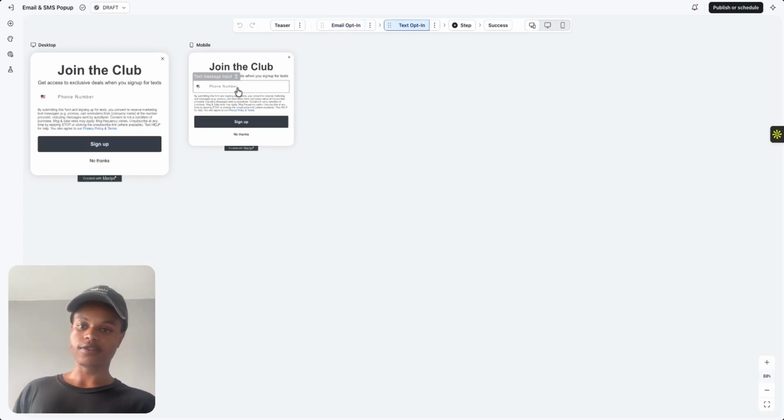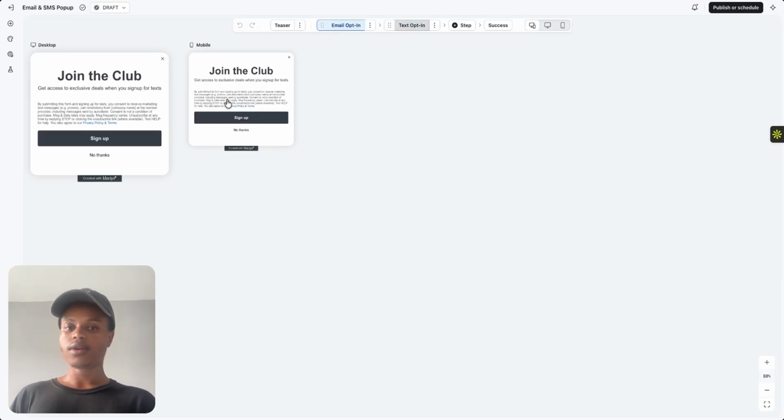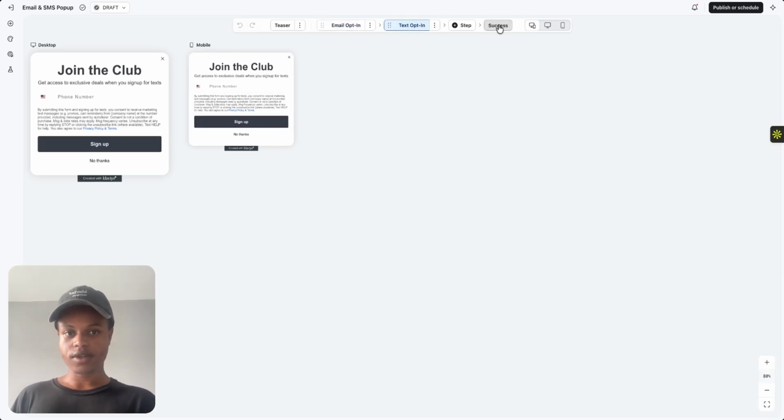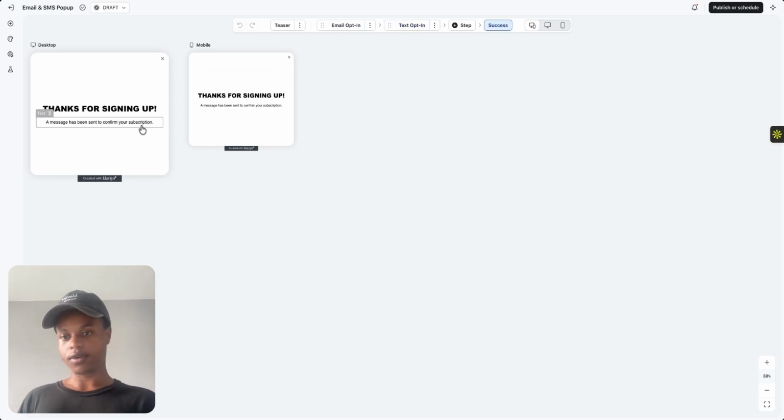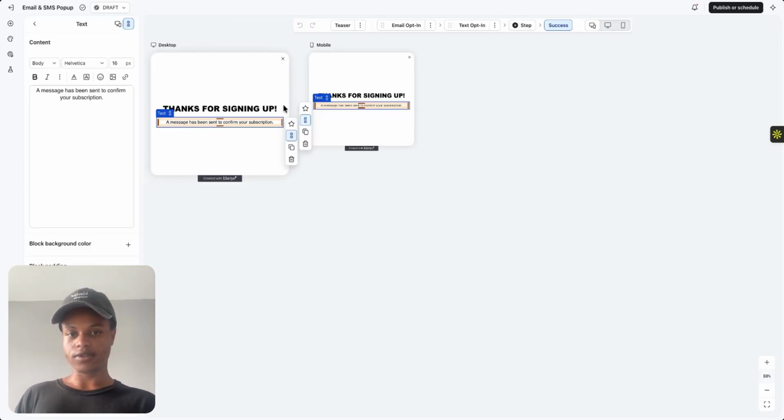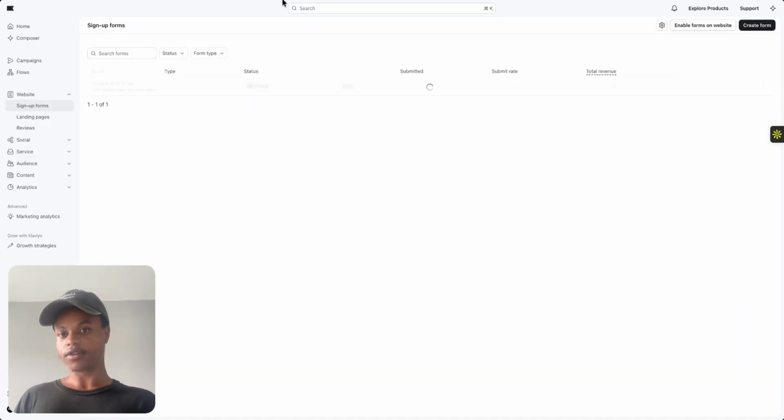This will be the SMS part of this, where people would enter their SMS after opting into the email, and they can also reject the SMS as well. Then it goes to a success message: thank you for signing up, and it'll tell them to look for an email in their pop-up. You could change this messaging as well, but we're not going to be doing those in-depth things in this video. But this is where you'd find the sign-up form section.